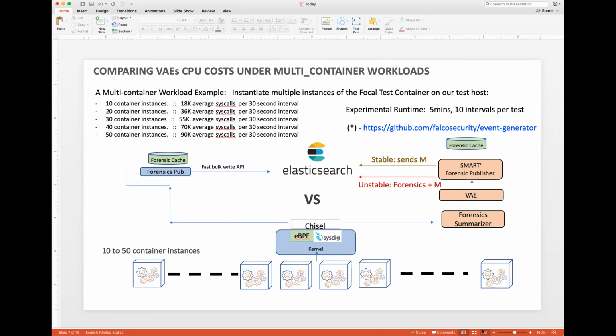And then we compared that standard way to the way you would do it with a VAE optimized version of a publishing system, and compared the results with different workloads from 10 containers all the way up to 50 containers, where we were pushing containers to produce an average of, for our intervals of time when we did both of these analyses, we were using intervals for flushing at about 30 seconds and generating close to 100,000 system calls per interval.